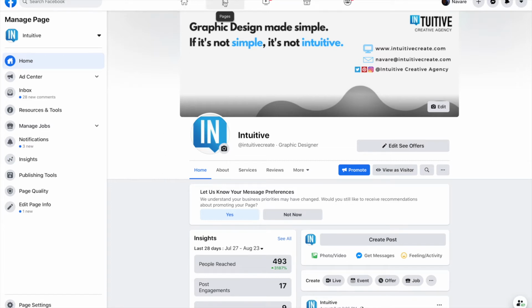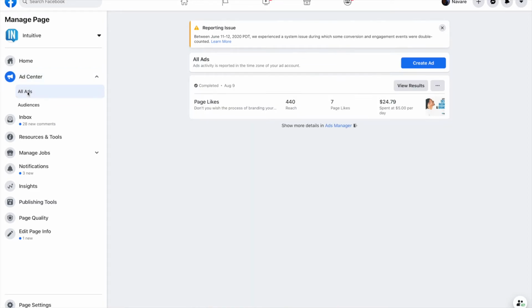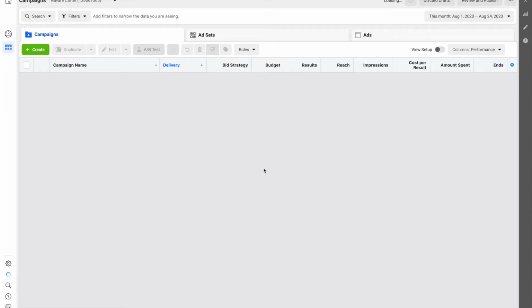And you want to go up here, if you have your business page or whatever, you go up there to your pages, you click on it and select your business page or like page, whatever the case may be. All right. And so once you go on your like page, and you're on mine right now, you want to make sure you go down to your ad center on the left, hit that drop down menu and hit all ads, right? And from there, you can just go to ads manager.